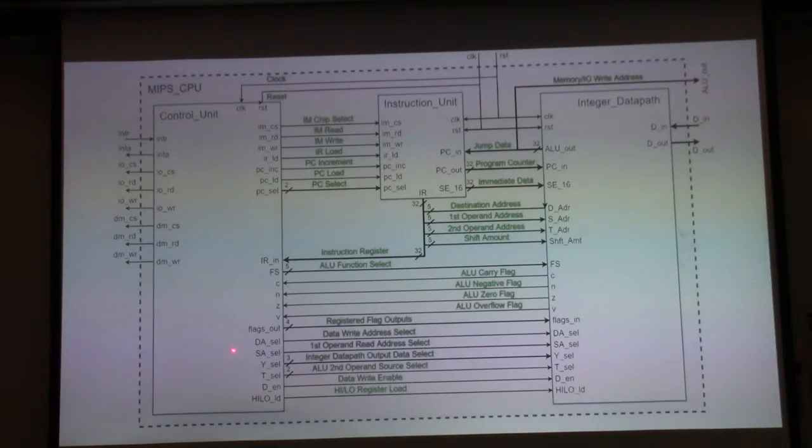And then the control unit has flag inputs from the integer data path, a function select to the integer data path to control the ALU, a flags out register, which is when we're sending the registered flag bits to be stored in memory, and then our control signals for the data path's operation itself. The only change from normal here is the SA select, which is used for our push and pop instructions.